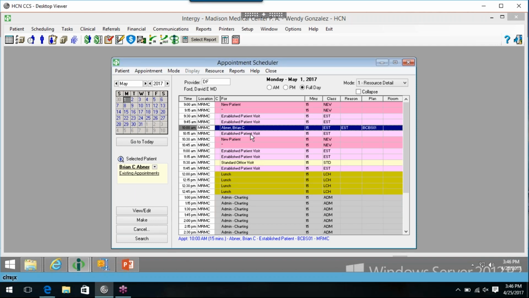If I was trying to double book my 10 a.m. because there was a patient there already, at that point I would have received some messages. And I'll show you that in just a second as well. If I was trying to force a new patient appointment on a slot that was reserved for established, I will also receive other warning messages. And throughout our training, I'll definitely prompt those warning messages so you can see them.